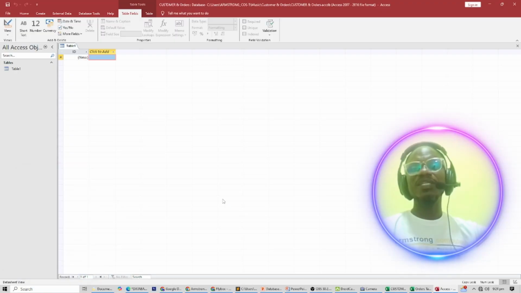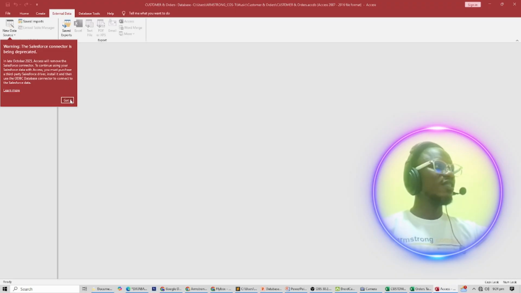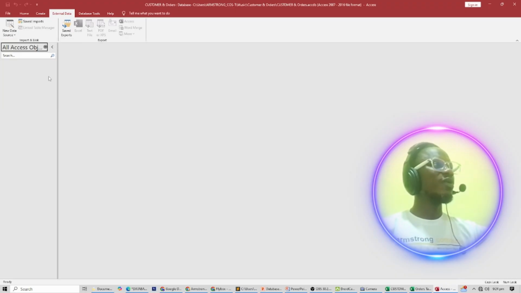Now, as my database is created, the next step is to import the table we created in Excel into our database. To do that, just go ahead and close this table. Then after closing the table, go directly and click on External Data here. Then go to New Data Source.